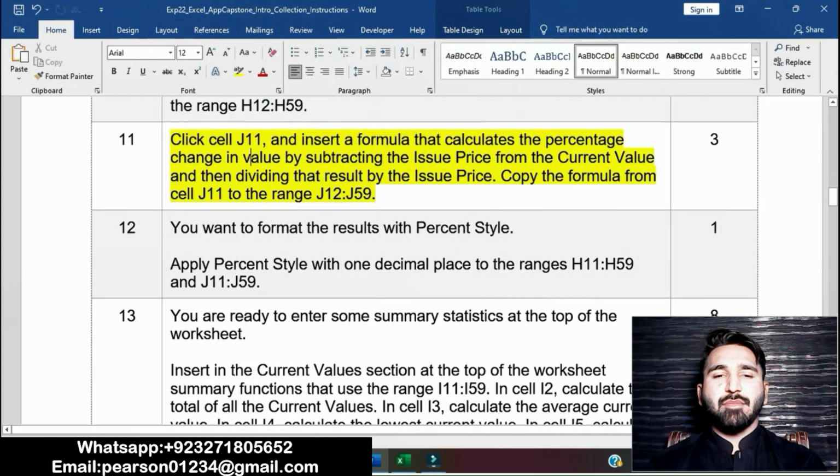Now moving on to step number 11. Step number 11 is to click cell J11 and insert the formula that calculates the percentage change in value by subtracting the issue price from the current value and then dividing that result by the issue price. Copy the formula from cell J11 to the range J12 to J59.